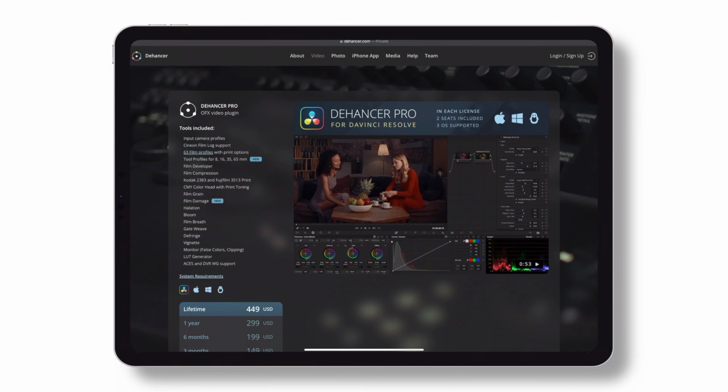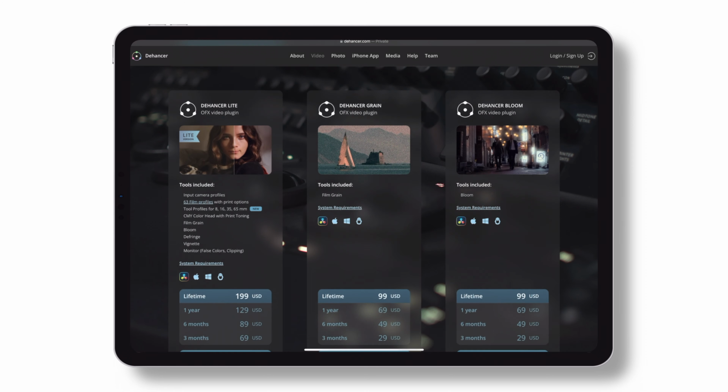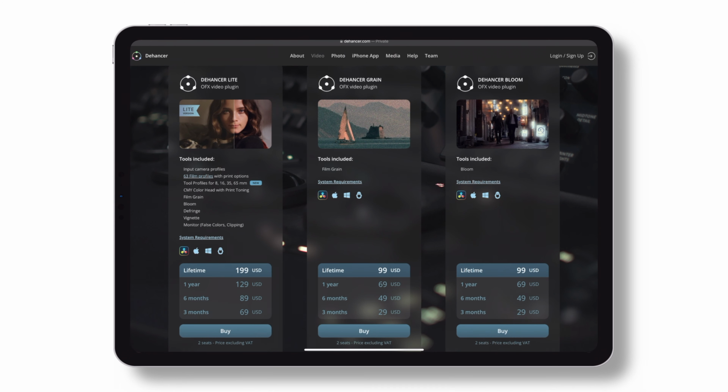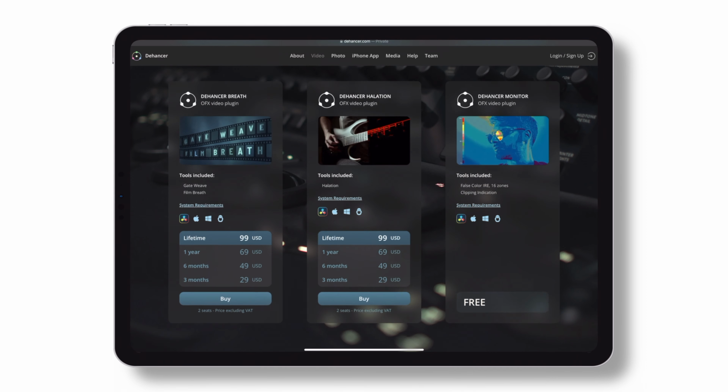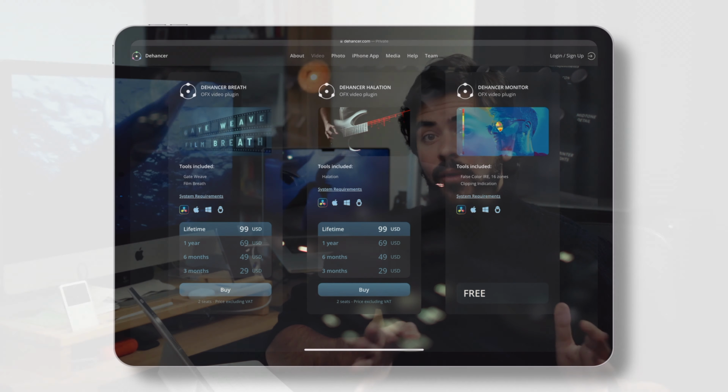Finally, if you are only interested in some of their specific tools, well, you can get them as standalone plugins. Let's say you only want to buy the grain tool, well, you can get it for $99. And it's the same thing for the bloom, the vignette, the halation, which is in my opinion the best plugin out there to emulate halation, and also the gate weave and the film breath. All of those effects are available as standalone plugins for $99 a piece.